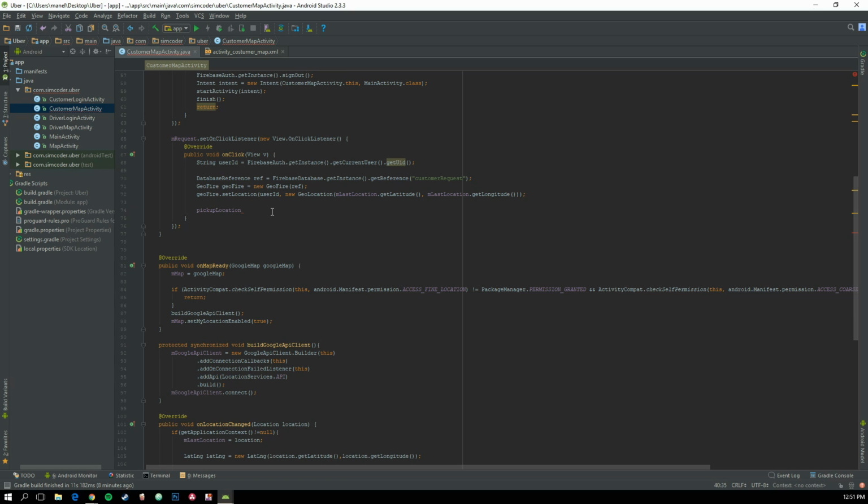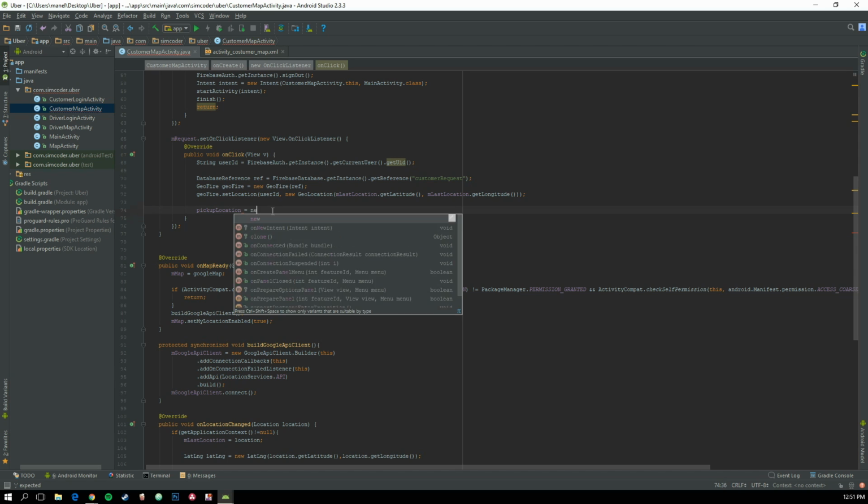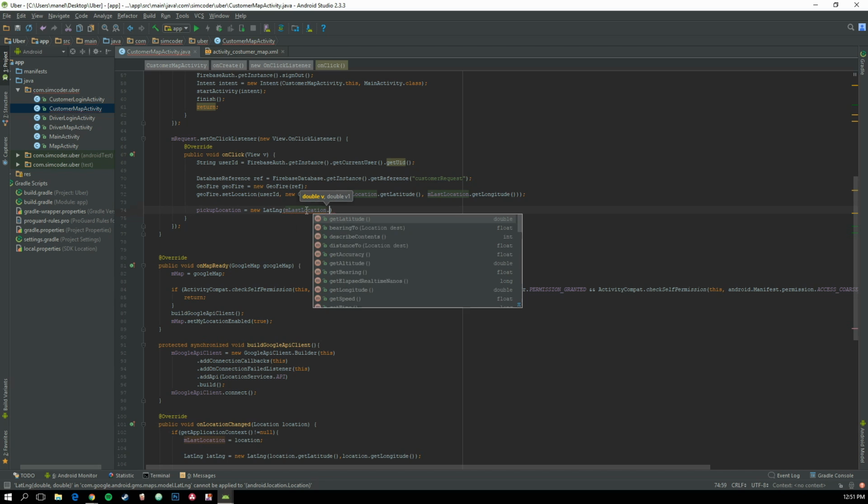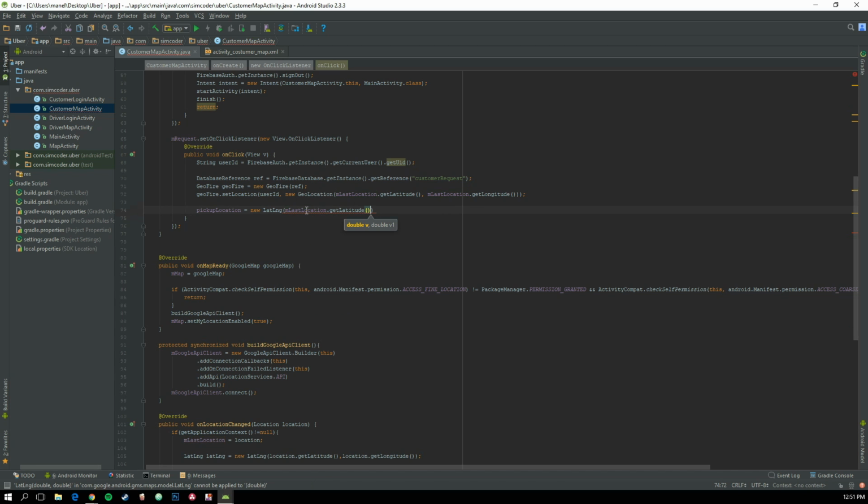Okay, and we are just going to create a new pickup location, which will be the same as mLastLocation, but we are going to do this so that you can see it working and make it easy on the eye. So, new LatLng(mLastLocation.getLatitude(), mLastLocation.getLongitude()).